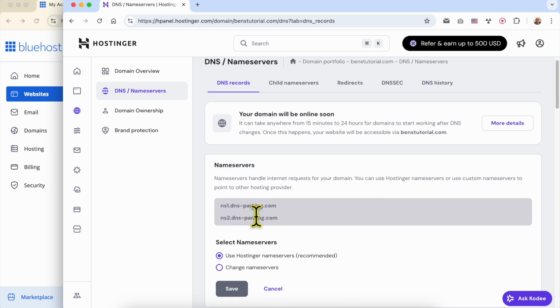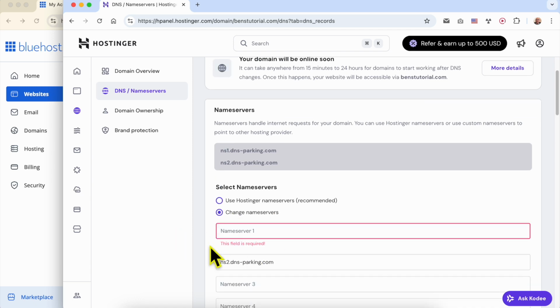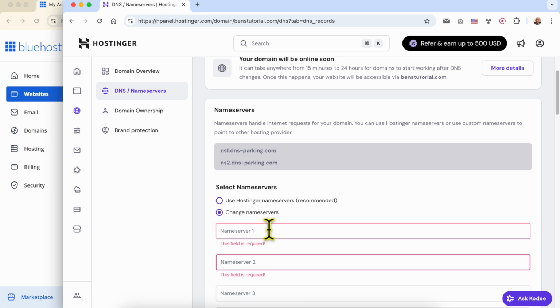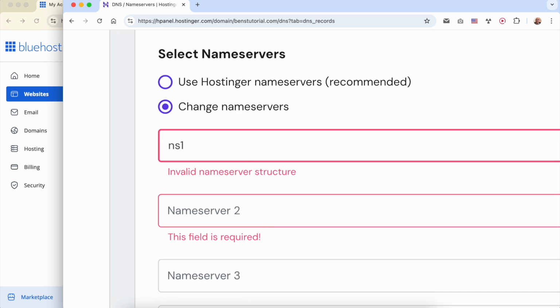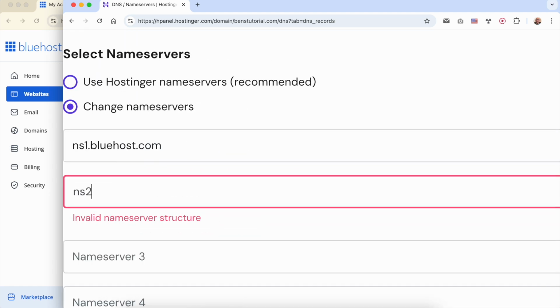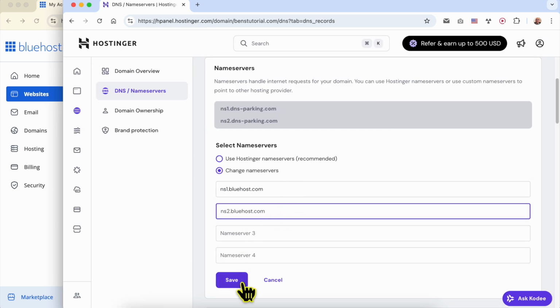Here, these two name servers are the ones I should use if I connect my domain from Hostinger to also Hostinger. But in the case of Bluehost, you should select change name servers and delete the existing name servers and write those two name servers, which are ns1.bluehost.com and ns2.bluehost.com. Click on Save.